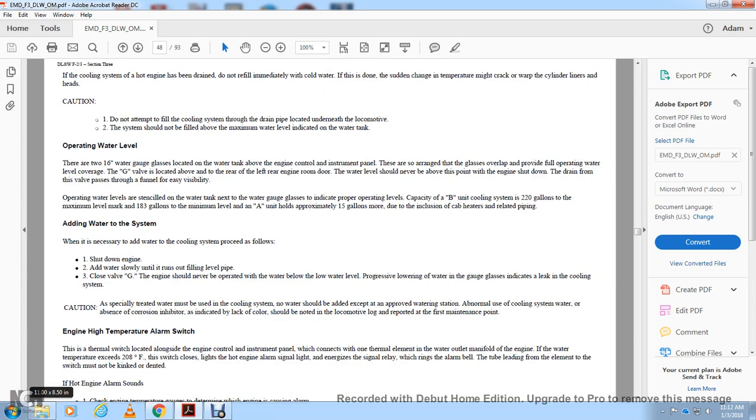do not refill it immediately with cold water. If this is done, the sudden change of the temperature might crack or warp the cylinder liners and heads. Caution: do not attempt to fill the cooling system with the drain pipe located underneath the locomotive. Two: the system should not be filled above the maximum water level indicated in the water tank.